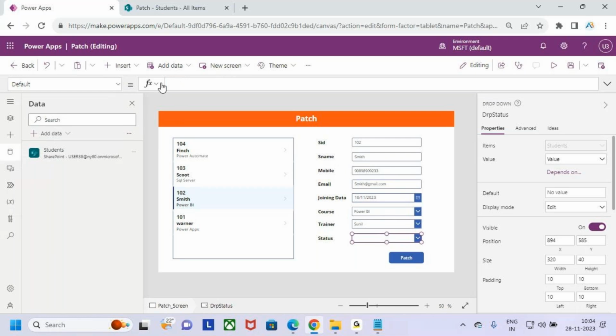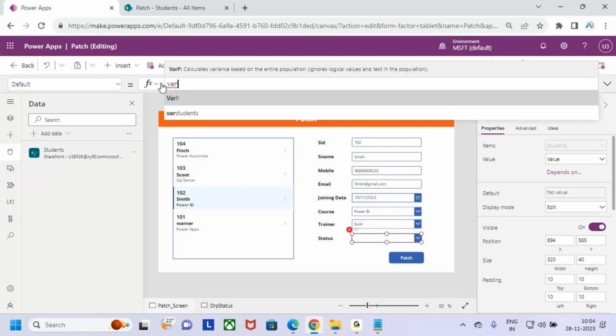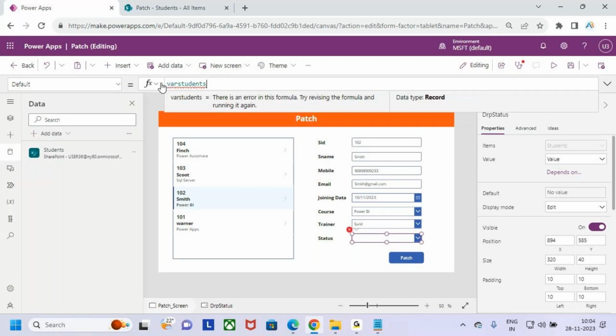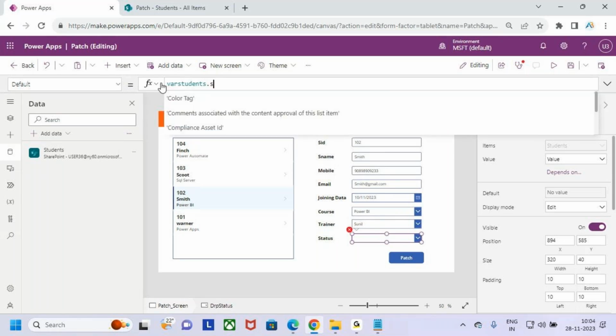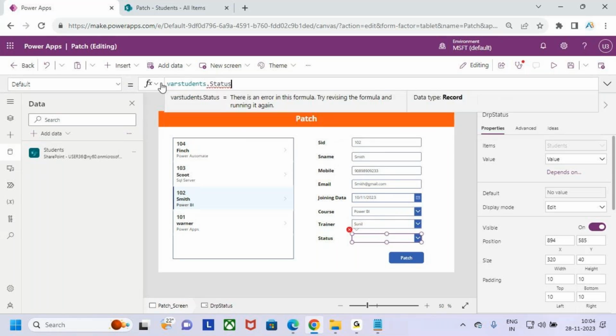Next, let me keep here var student. This variable is holding one value, one of the value it is holding. What is that value? Status. It is holding the status dot value. It is a choice column, so I'm going to pass dot values.